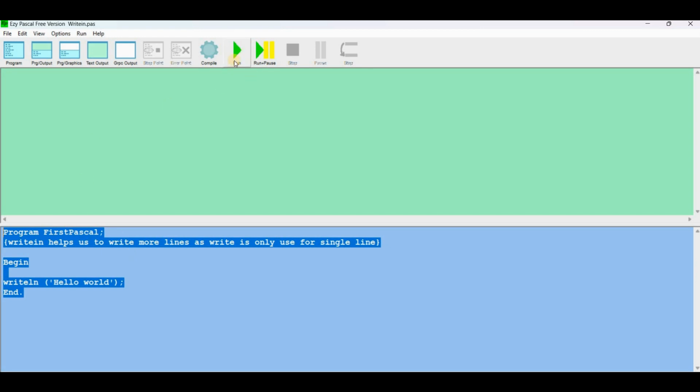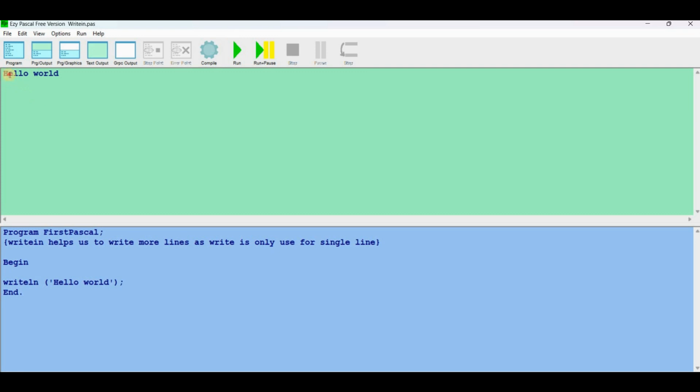So when you run this, you can run, pause. You will see it gives me hello world, write line. It has given me write line. Okay, so when you go to your government book, it says identifiers.